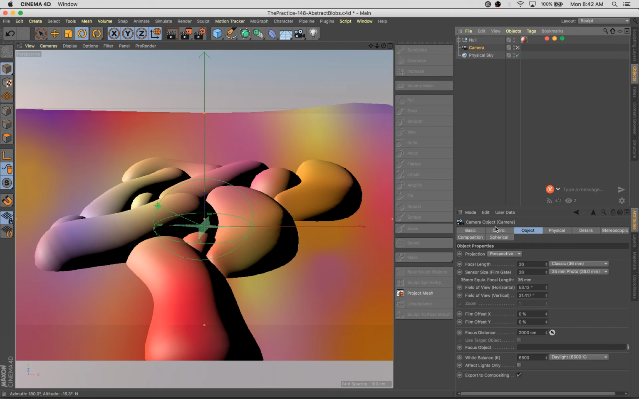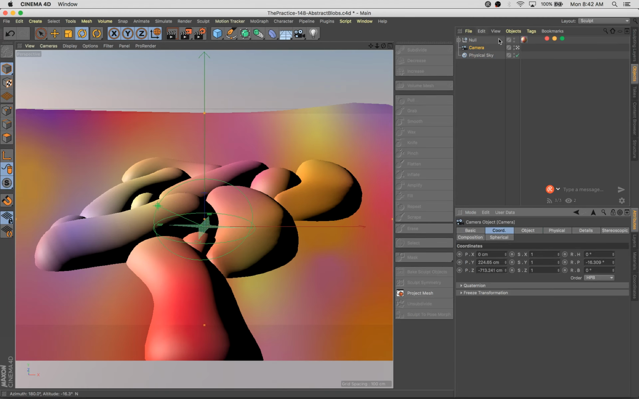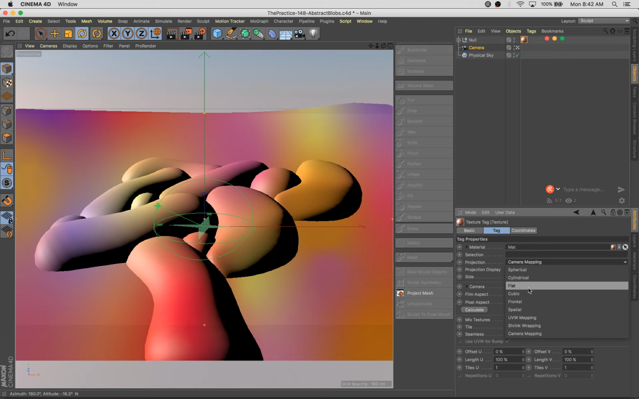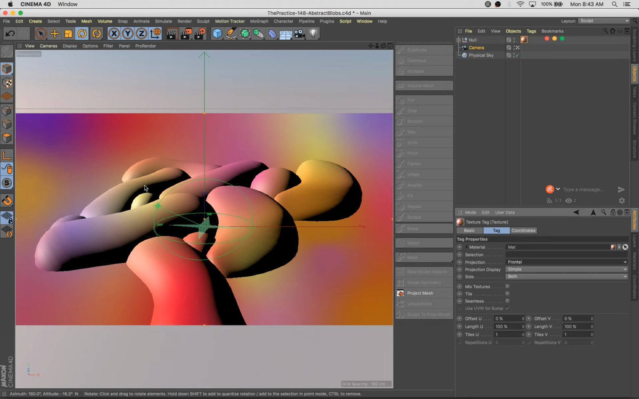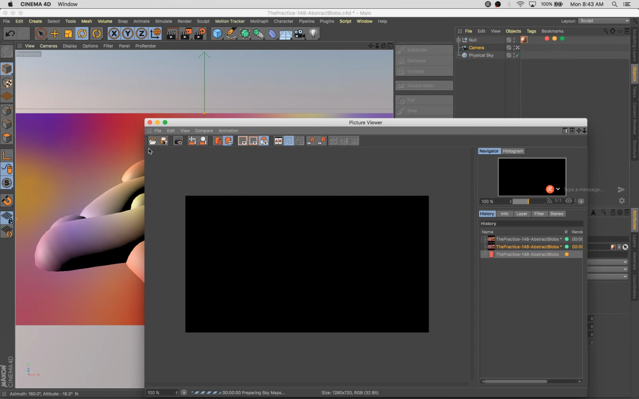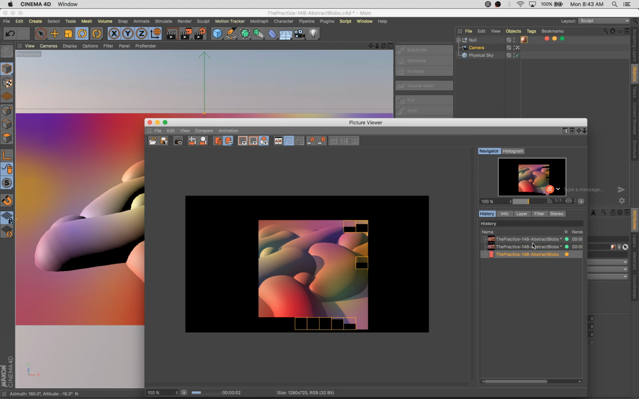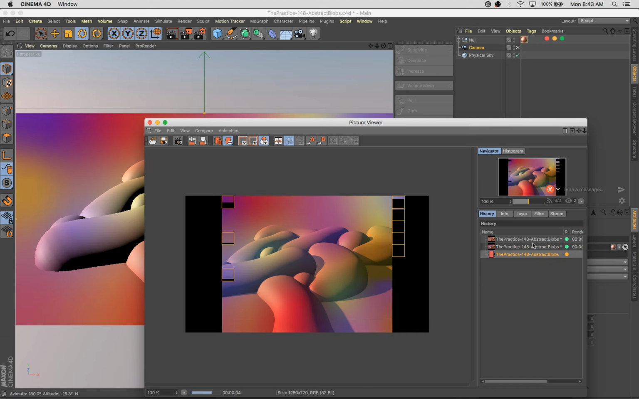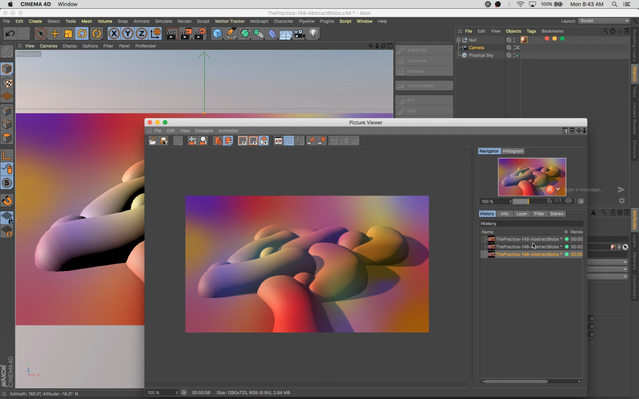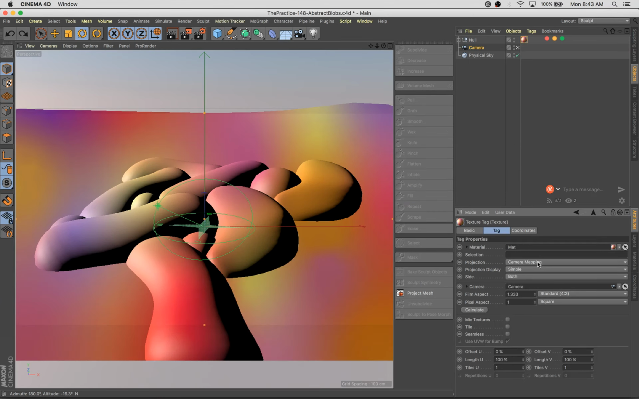I also want to see, if we go to frontal on this mapping, see what kind of difference we get. Might be pretty similar. It is pretty similar. It's not going to be warped. I think I like the camera perspective better. It's probably better.